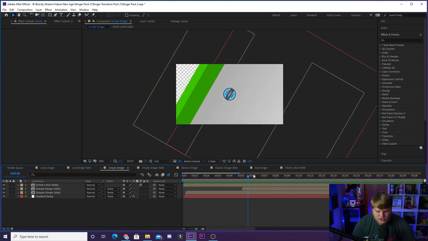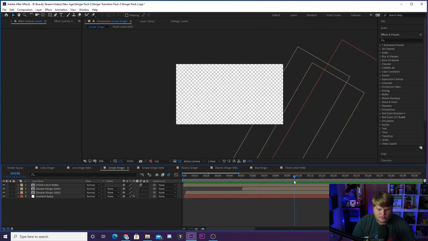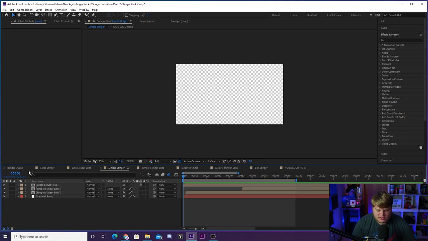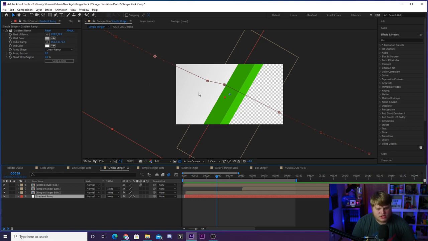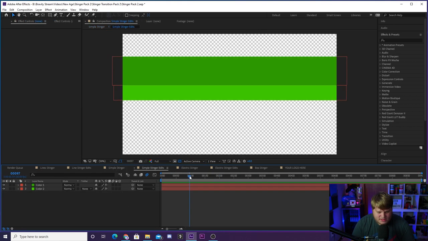Same thing, you can change your logo super easy just by going over to the Your Logo Here tab and putting in your logo there, and it auto updates. Then to edit the colors here, you've got the gradient ramp right down here where you can change that ramp that's going on the back. Right now we've got kind of a gray to white, but if you want to change these greens to something else, you go to the Simple Stinger Edits, and as you can see, you've got these green bars here. When you click on the colors up in the Effects Controls, you've got the colors that you can change right there.